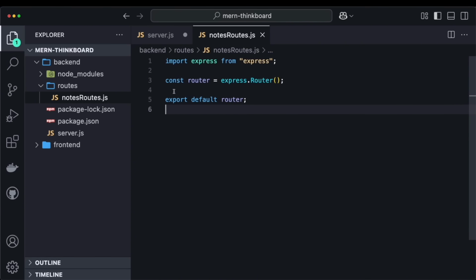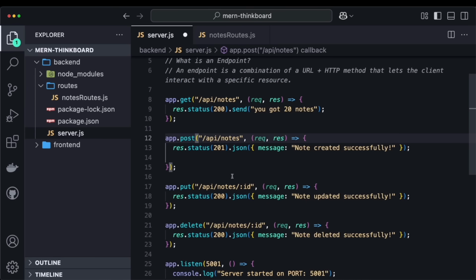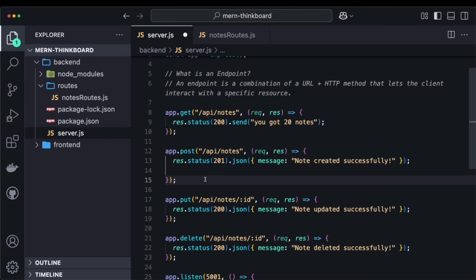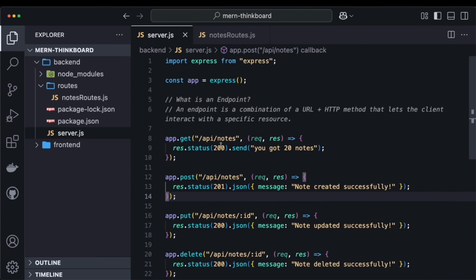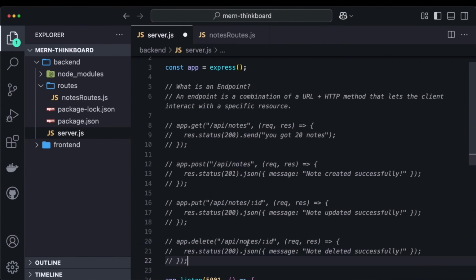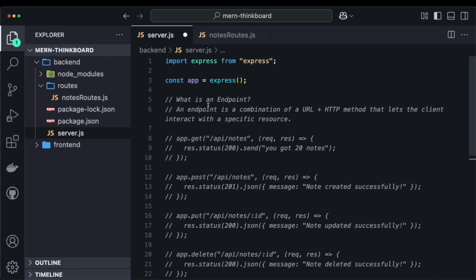First, let's just save. We'll add something here, and let's try to comment all of them. Just before I comment this, I'd like to mention something. If you have realized, every single one of these routes has something in common, which is /API/nodes. So instead of typing this out on every single route, we can just remove it and type it out only once.